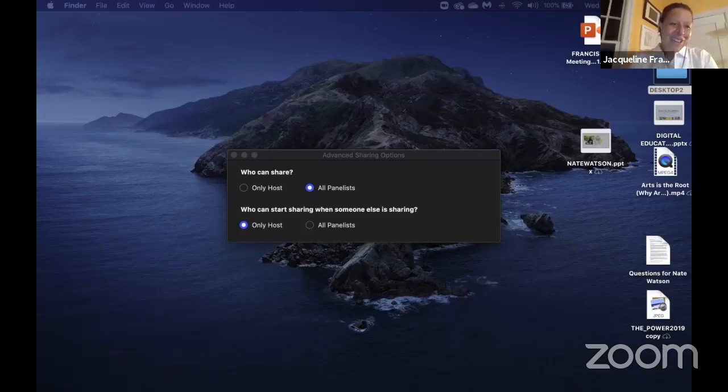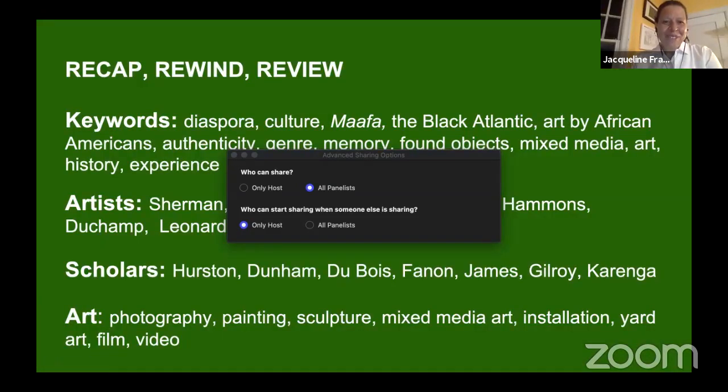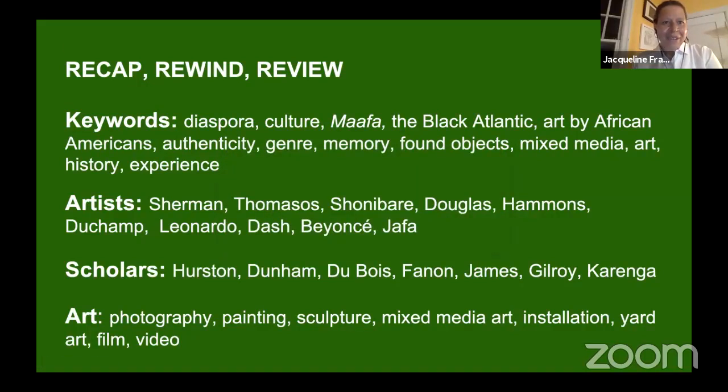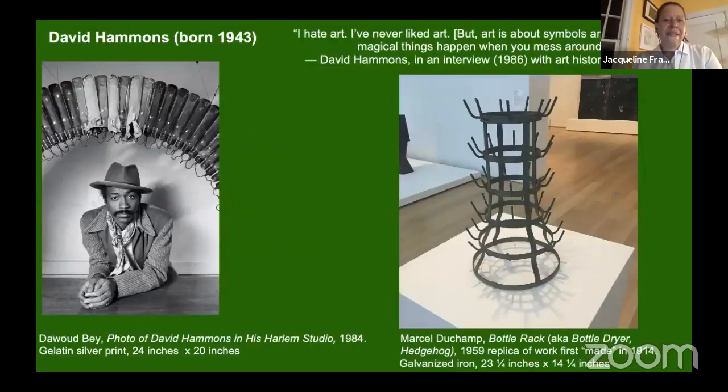This photograph that you see of him here on the left, taken by his friend Dawoud Bey, who had a show at SFMOMA here in San Francisco last year, I think it was curtailed a little bit toward the end because of the pandemic and the shutdown, took this photograph of Hammons in his studio in 1984. And I think what we're seeing above him are little flasks of some sort.